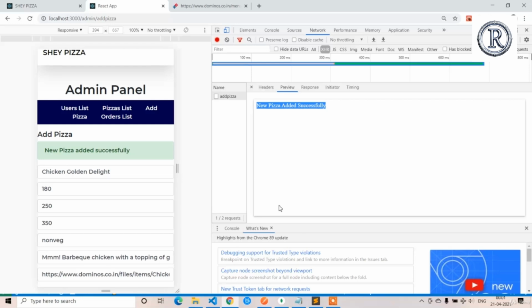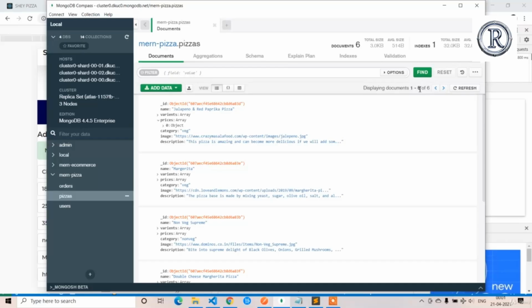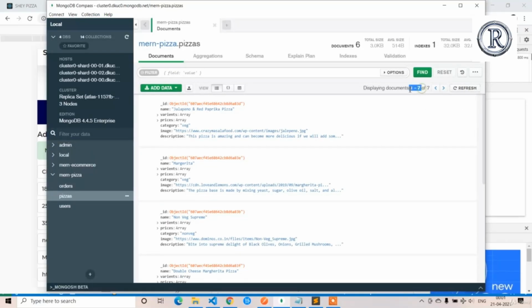Now I am going to hit the refresh button in the MongoDB pizzas collection. Here you can see initially we are only having 6. Now I am going to hit it. Here you can see we got the 7th one.